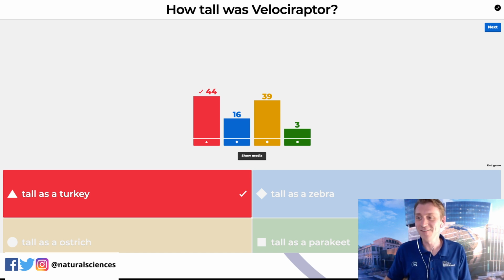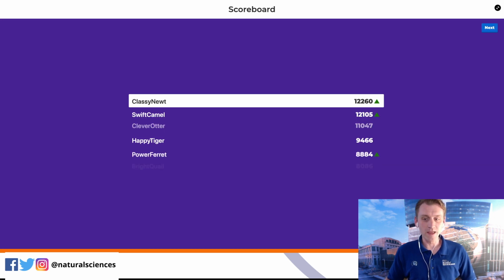Okay, enough of that. Let's take a look at our leaderboard. See if we got a shake up. We did. Check this out. Classy Newt moving in first place. There you go, 12,263 points. Swift Camel moved up as well with 12,108. Ooh, tight race between first and second right now, but Clever Otter, you didn't fall too far behind with 11,047. Happy Tiger, Power Ferret back up into fifth.